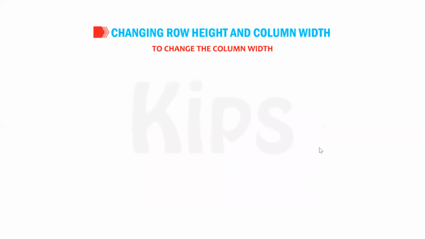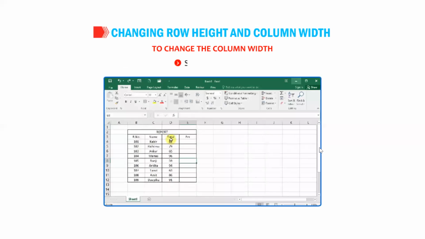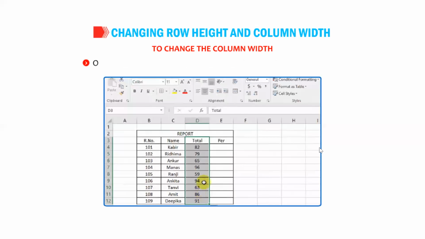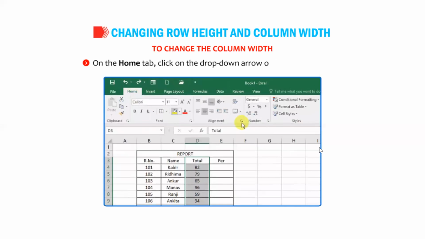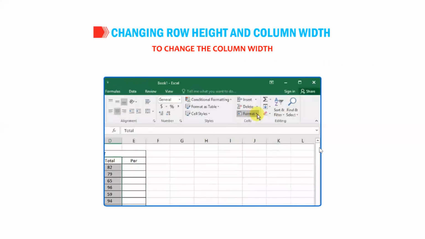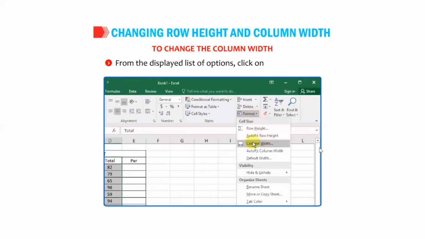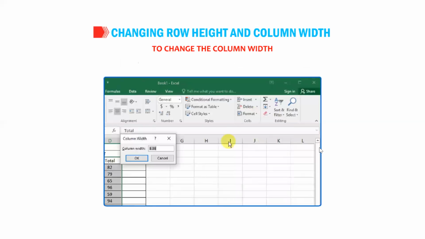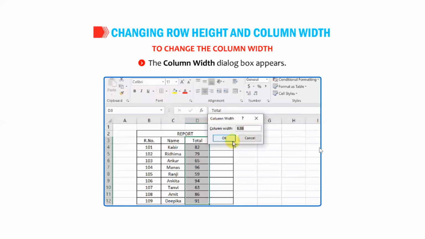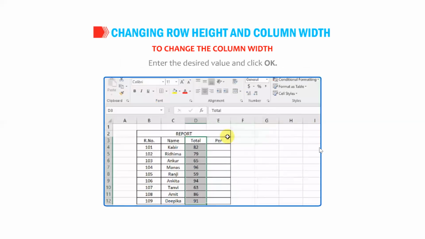Students, now tell you how to change the column width. Select the column. On the Home tab, click on the drop-down arrow of the Format button. From the displayed list of options, click on Column Width. The Column Width dialog box appears. Enter the desired value and click OK. Observe the change on the selected column.